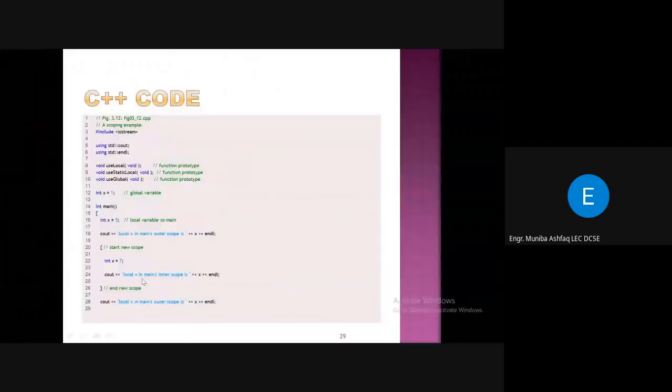Now come back. After this, you can see that this is the start of a new scope. Look at this. This is a block. This is curly brackets start and end. It becomes a block, right? And within this block, we have another declaration of the same variable x. Int x equal to 7. So its scope is within this block. So local x in main inner scope is, but what will be displayed on the screen? 7, right? Since it's declared here, 7 will be displayed on the screen.